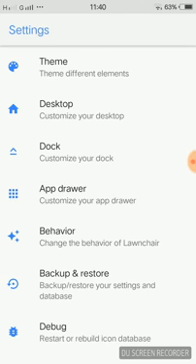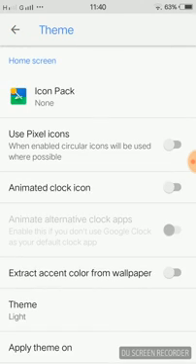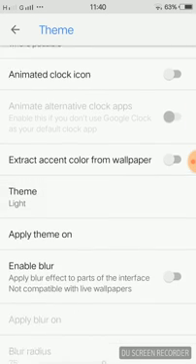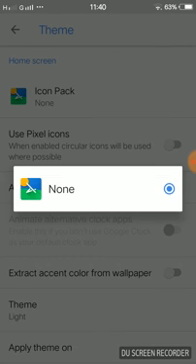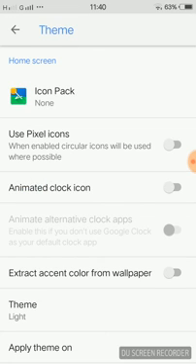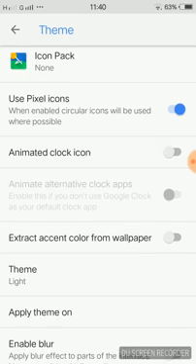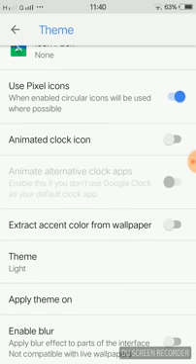For example, on the top you have icon pack. If you click on that, you can change the icon pack, but in this case I don't have one, so none. And then you can use pixel icon. For example, enable circular icon will be used where possible. If you want to see that, you just click and enable that menu. If you want an animated clock icon, go ahead and click that, but in this case I don't want it.